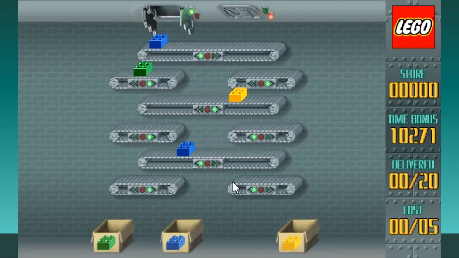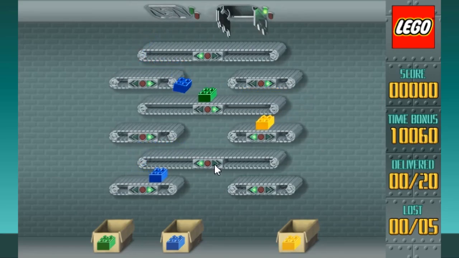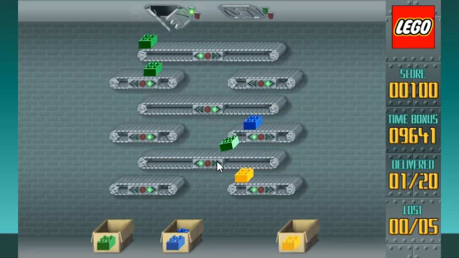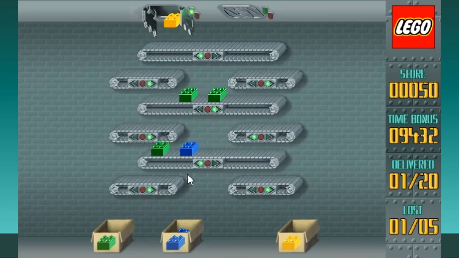I believe here I tried to do the same thing where I tried to snake the bricks just to give me enough time. I don't think that's gonna work out though, is it? Yeah, they're coming pretty fast. Nope.